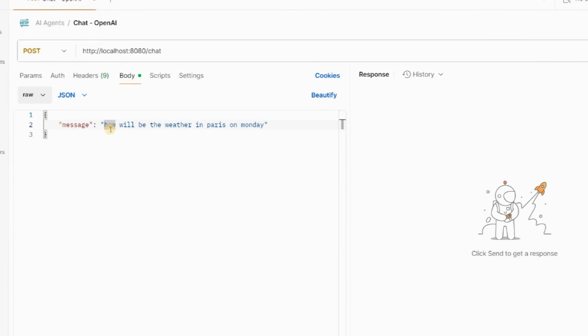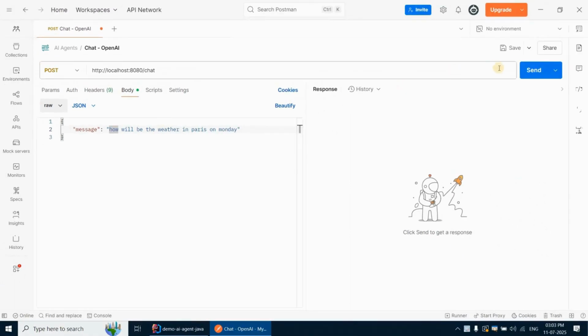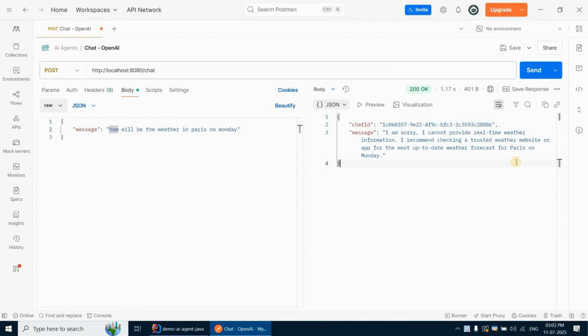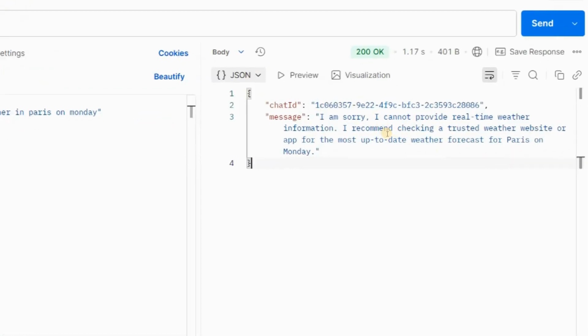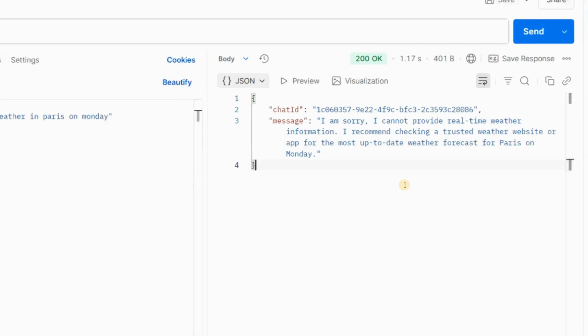I want to know how the weather will be in Paris on Monday. So I can send this request. It says, "I am sorry, I cannot provide real-time data." So let's try another one.